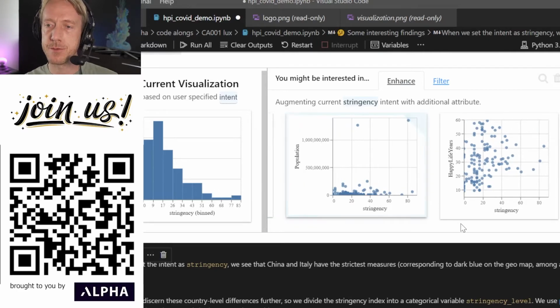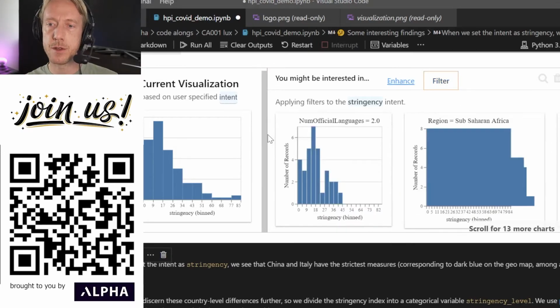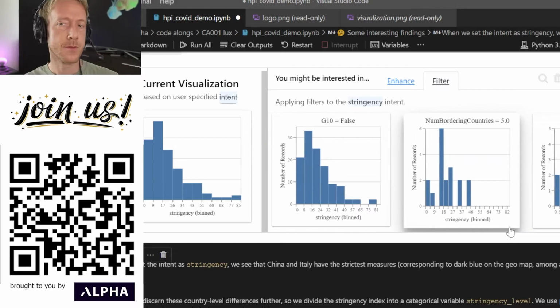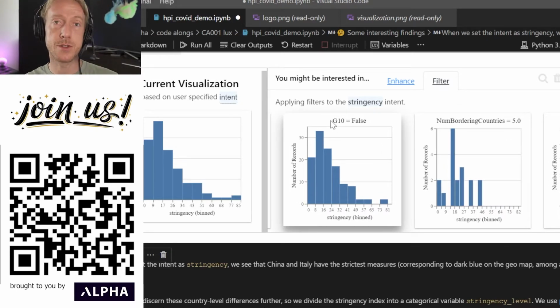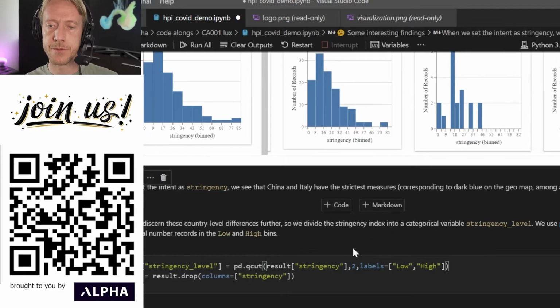Oh, oops, shouldn't have clicked on this. Okay, so we get a bunch of interesting graphs here, right? Again, the filter might also be interesting to look at, though I don't expect there to be a relationship between, for example, the number of languages spoken and stringency. Right, so G10 equals false, so those are the countries that are not in the G10. So you can just have an exploratory look here.